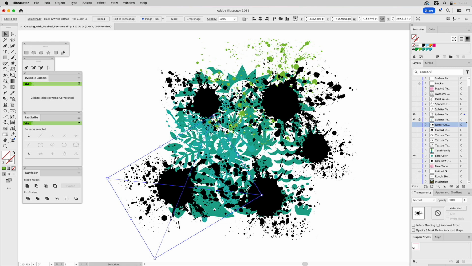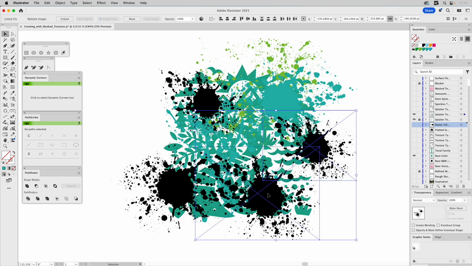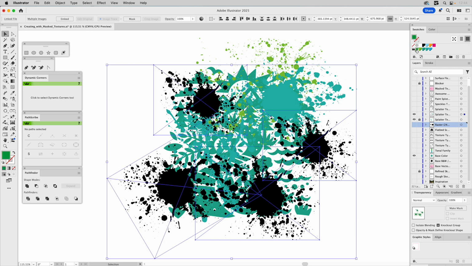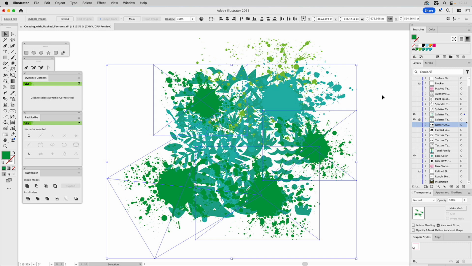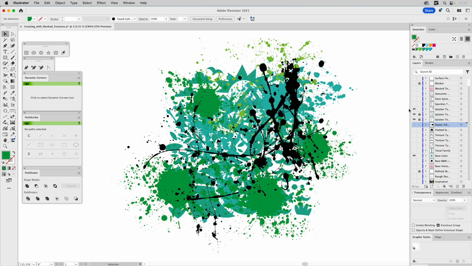Okay. So on these ones, I think here, we'll color it like that. I'll take these, color it like that. It's looking good. I'll go ahead and lock that. Let's do the next one.